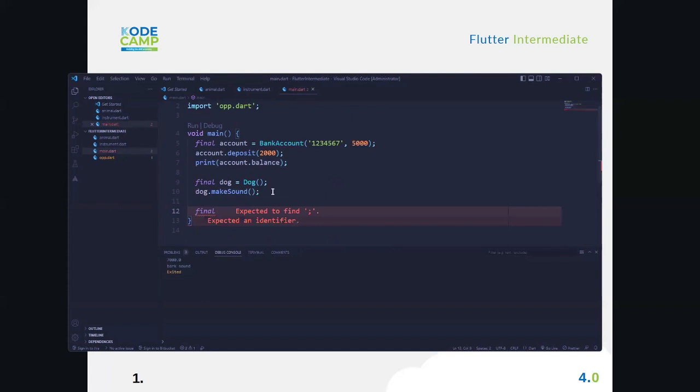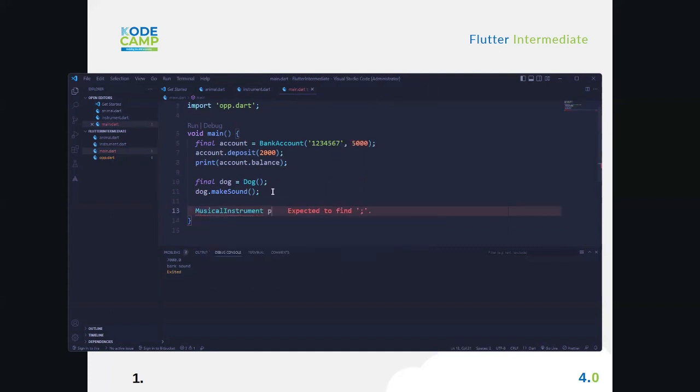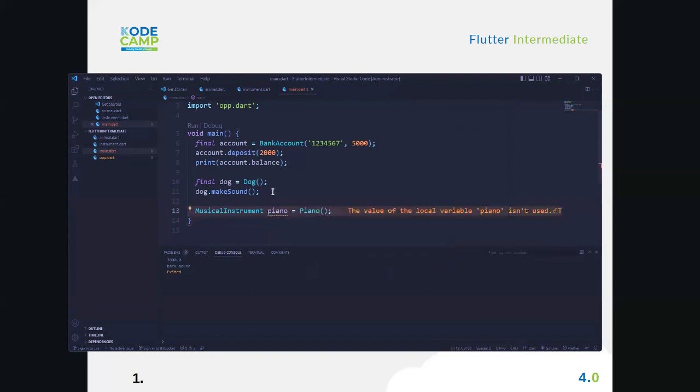So I can just say musical instrument piano. What I'm saying here is I'm creating a variable of that type, but I'll pass in piano here, right? So what is this piano now? You can see it's now a type of musical instrument, but I am creating the object of this class. With this, I can now say piano.play, right? I'm going to do the same thing for guitar.